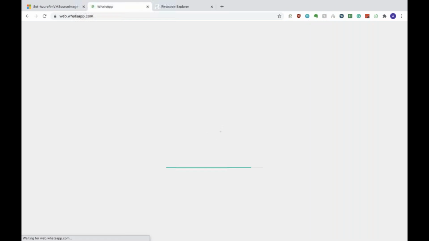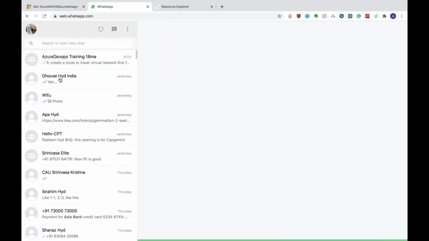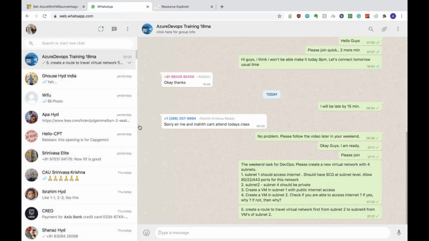So the weekend task is simple. The first task is to create a virtual network. Okay. It comprises 5 tasks. The first task is to create a virtual network, and this network should have 4 subnets, and the first subnet should be able to access internet, and the second, third, and fourth should not be able to access internet.